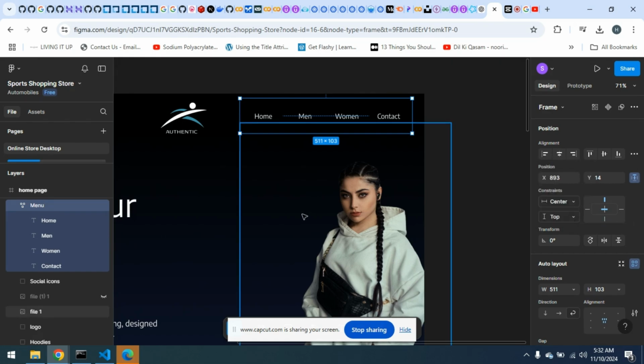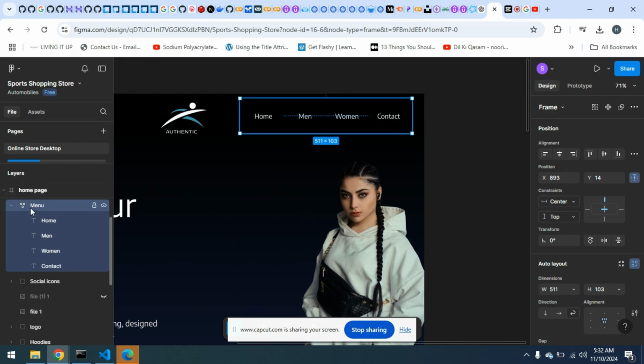So I just wanted to show you guys where to look for it in case of anybody's stuck.